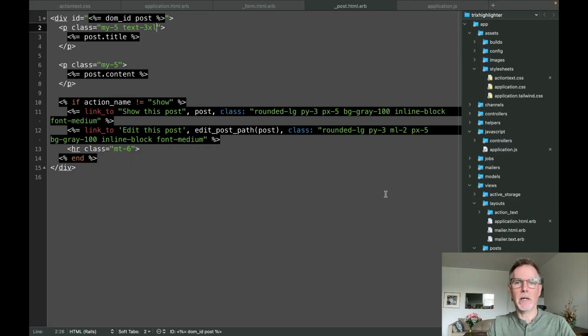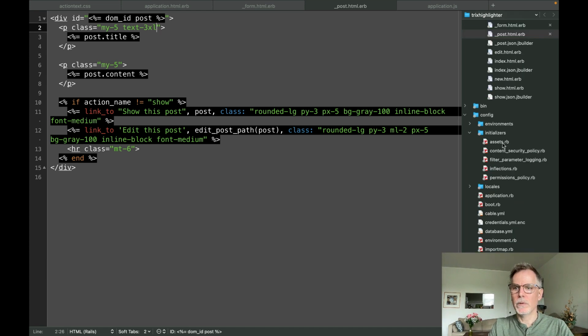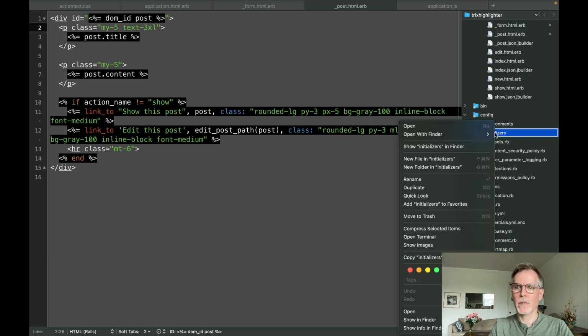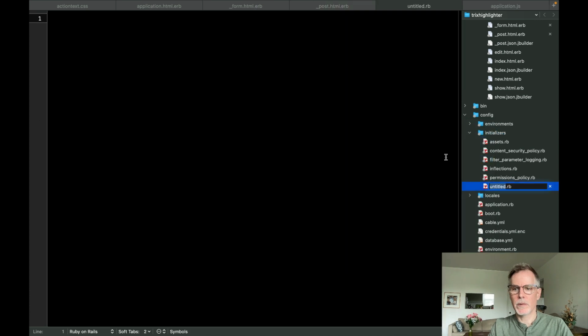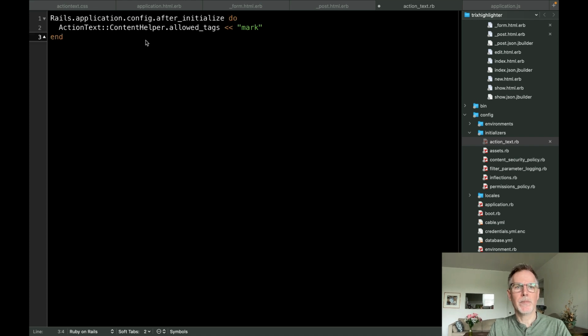First thing we have to do is add an initializer. So we'll go down to the initializers here. Create a new file. Let's call it action text. And I will paste this in. So this is an initializer, a Rails application config. After initialize, we are basically adding the HTML mark tag, which will create a highlighter effect. And we're just letting Action Text know about it so it won't sanitize it out for later.